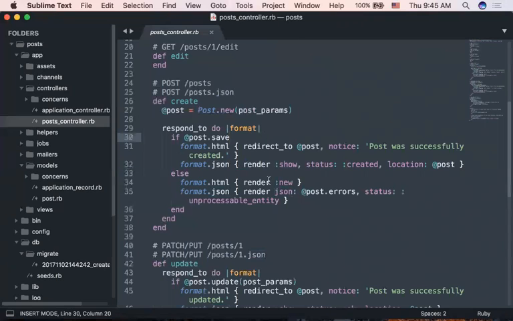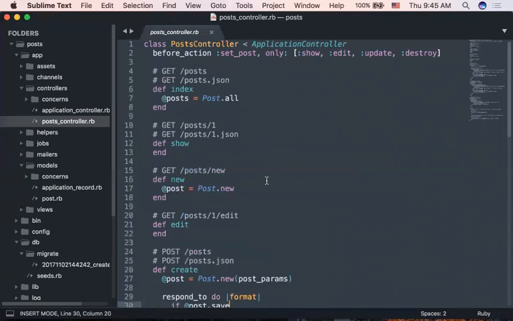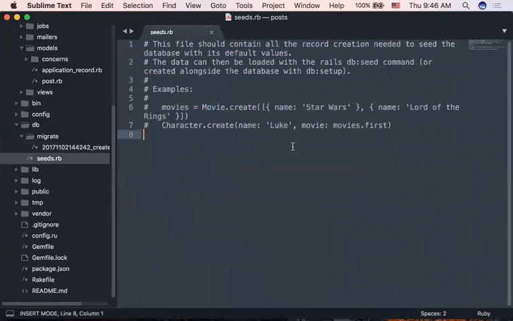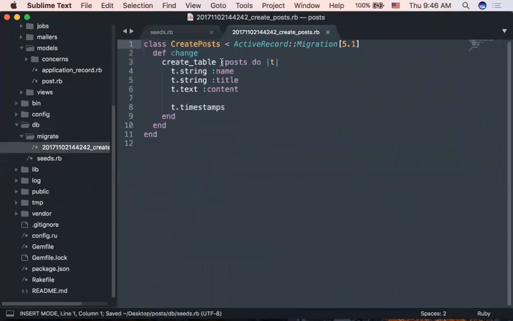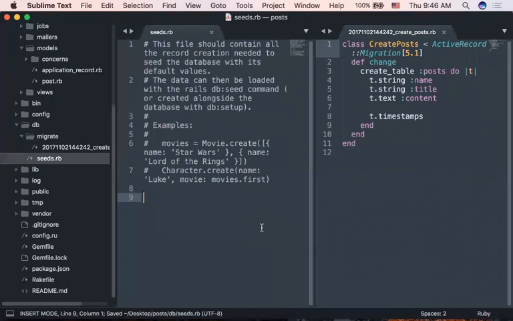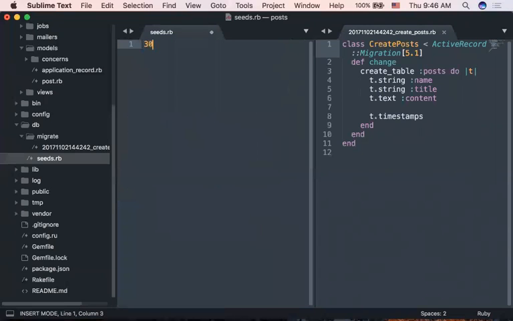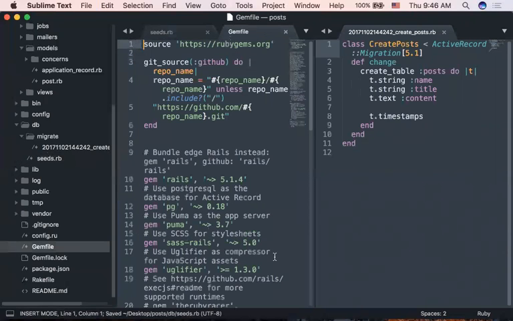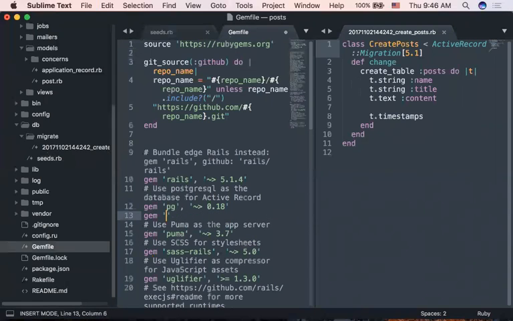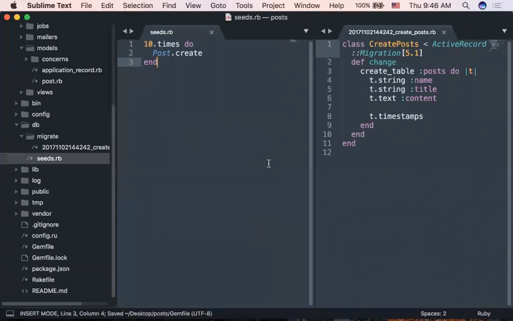Again, this is just to show we can build this really quick so we don't have to build the entire CRUD app from scratch. So let's create a seeds file. All right, and let's create 10 posts, 10 times do. We'll do a Post.create. I need a Faker gem file. We have to do a name, title, and content.